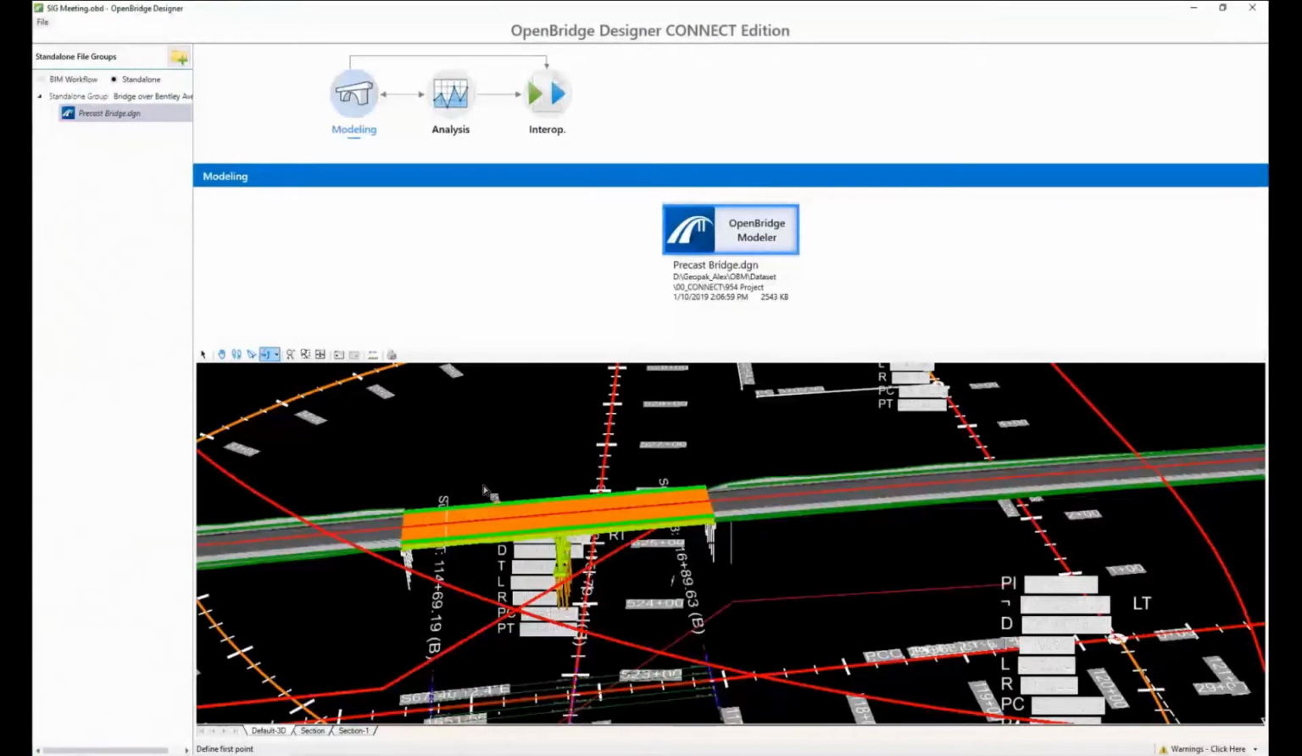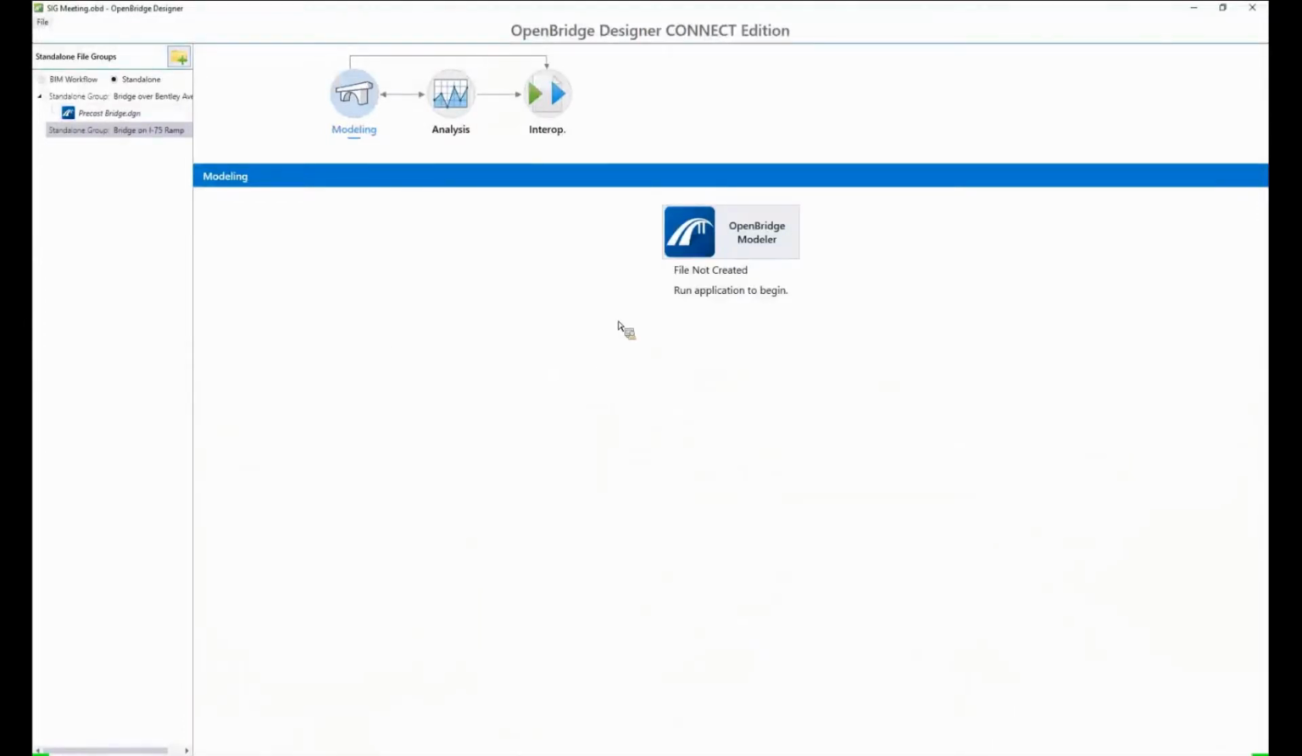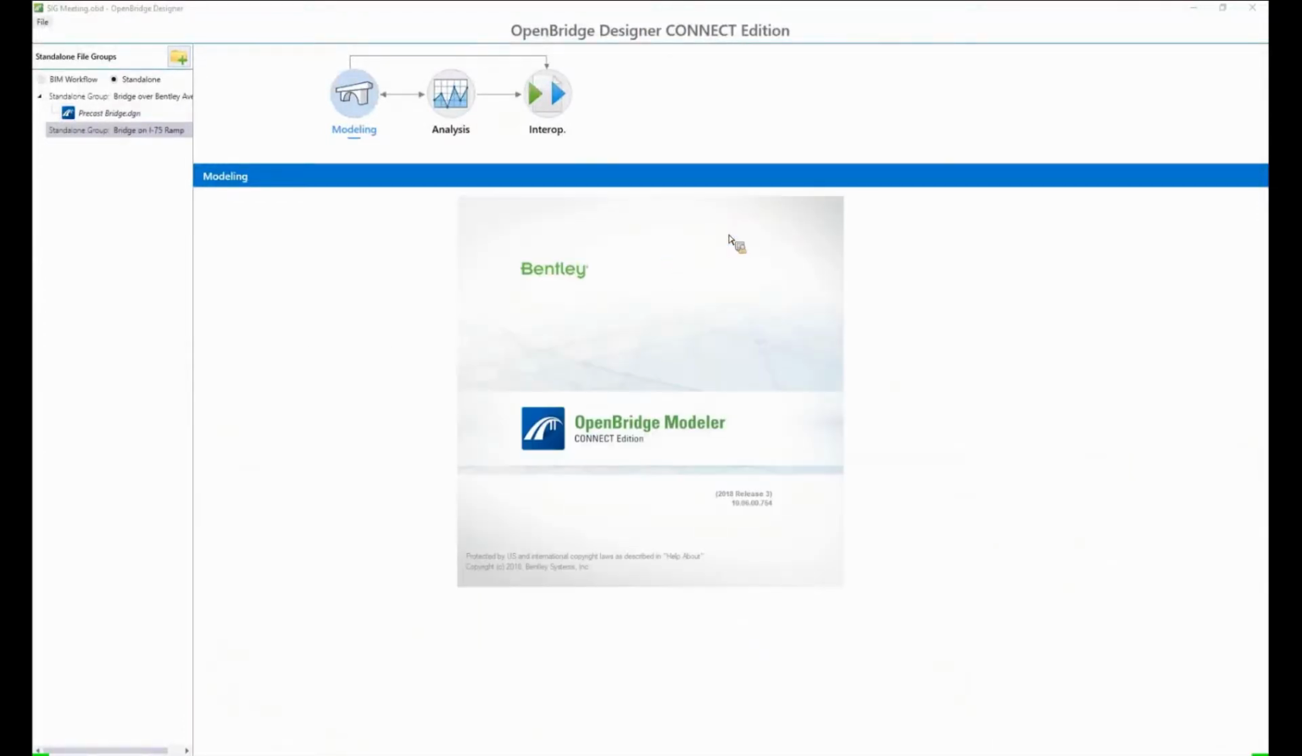More. Oh, I have another bridge to work with, right? So I can go and say, let's create another one that I need to manage. And maybe that is the bridge on, let's close here, I-75, right? So what file is that? Oh, I have to look for that file.